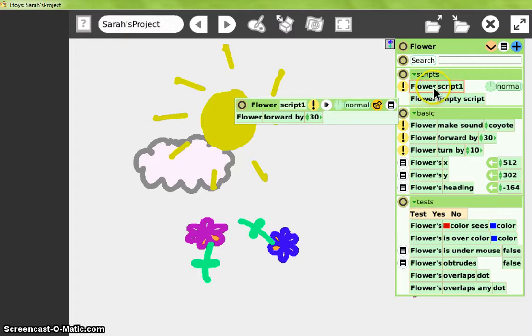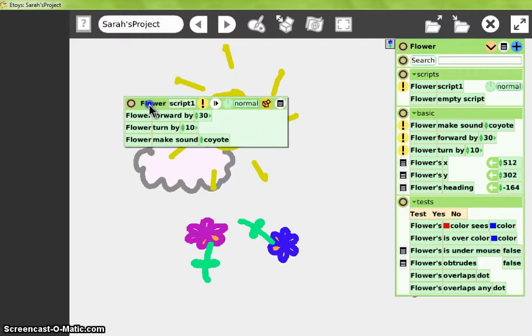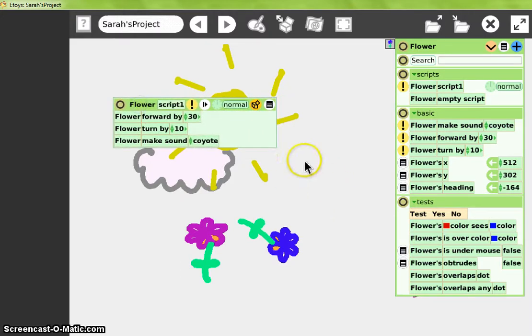Now you can put multiple little tiles inside this. So I want it to be moving, I already did this one. I want it to move forward, I want it to turn, and I want it to make noise all at the same time. So I can move my script around here so that I have more room.